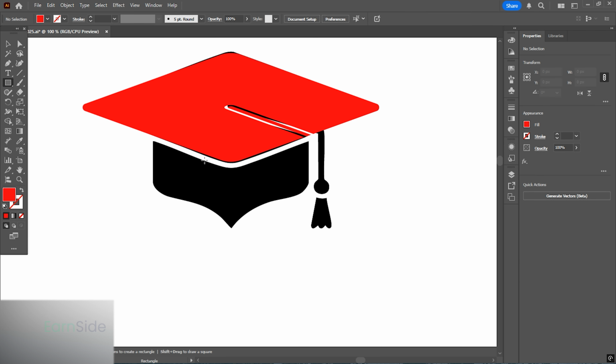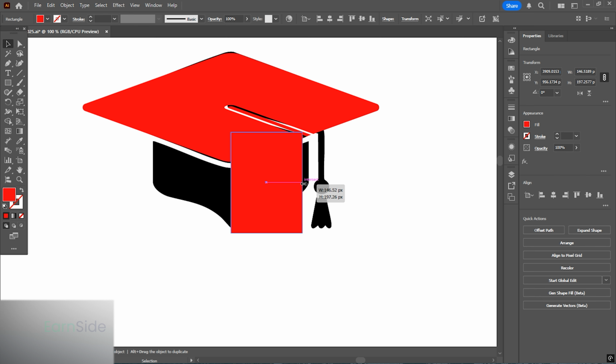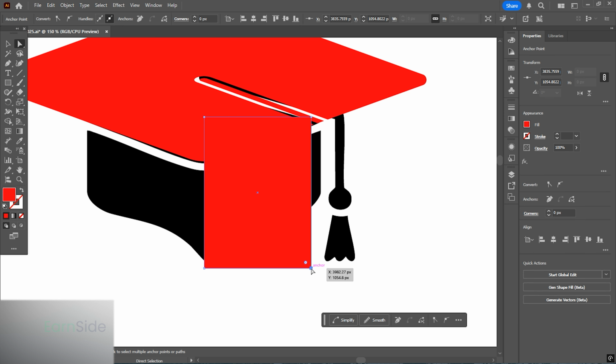Next, I grabbed the Rectangle tool and drew a simple rectangle right in the center of this area. Using the Selection tool, I adjusted its position to fit perfectly. Then I switched back to the Direct Selection tool and nudged it slightly upward, just to align it better with the overall design.